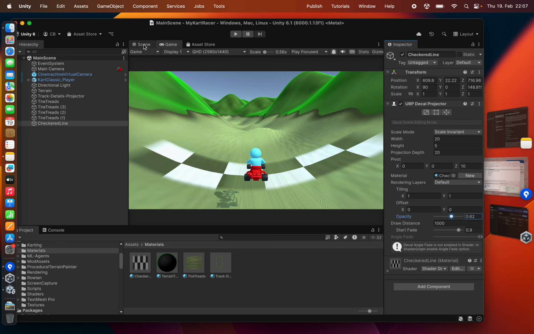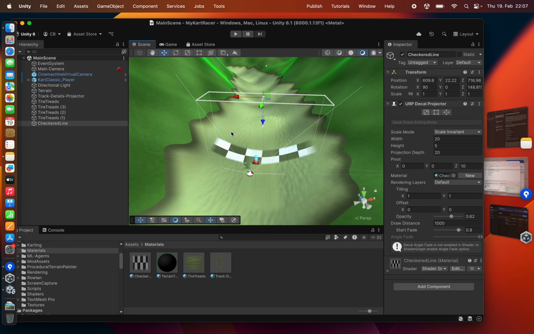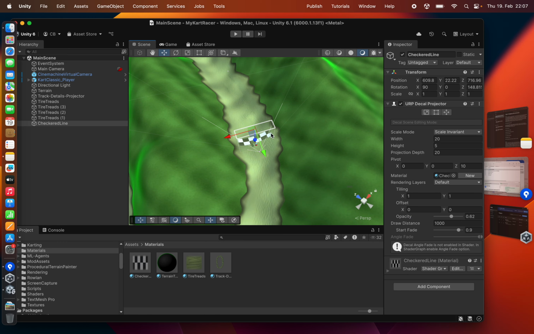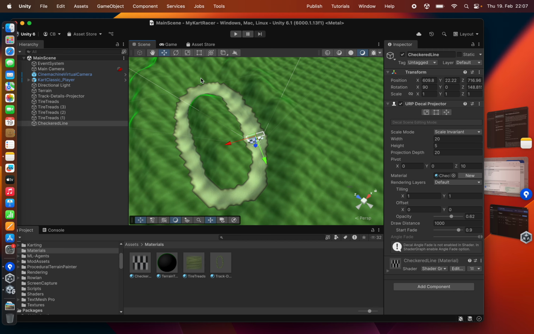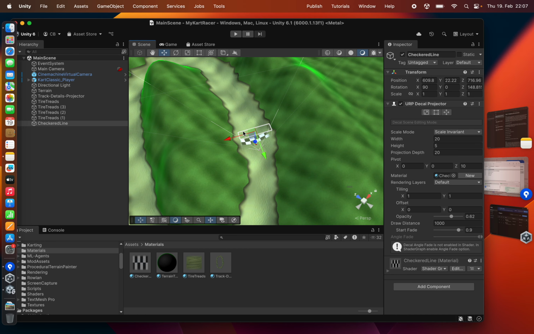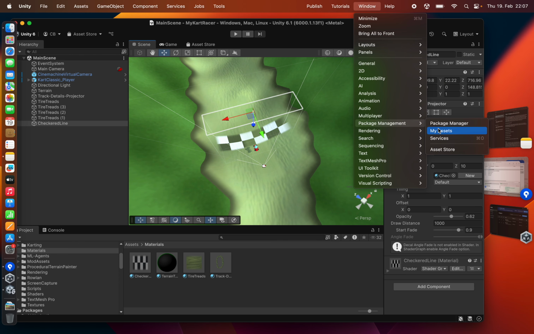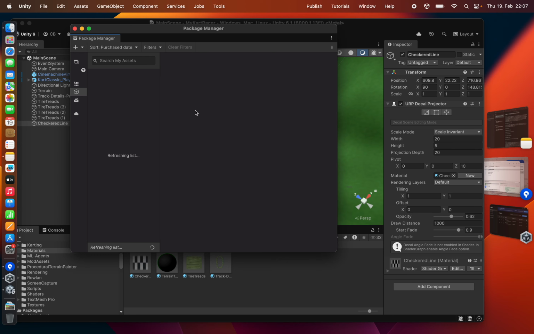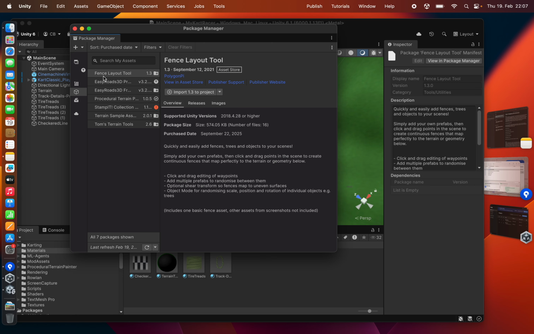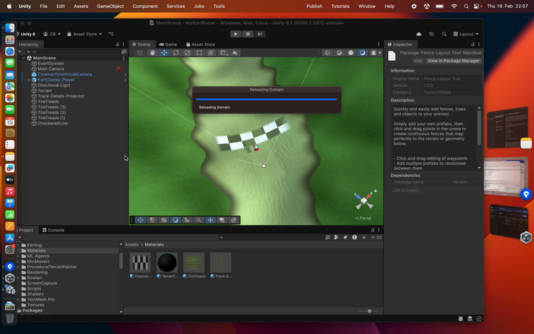Let's start by adding some fences around our track. So we want fences to basically run along the outside of our track here and along the inside so that we can't cut across the hill or just decide to leave the race altogether. To add fences, I actually use an asset, and I will list the asset in the description. The asset that I use is a free asset called Fence Layout Tool. So I'm going to go ahead and import this into the project.